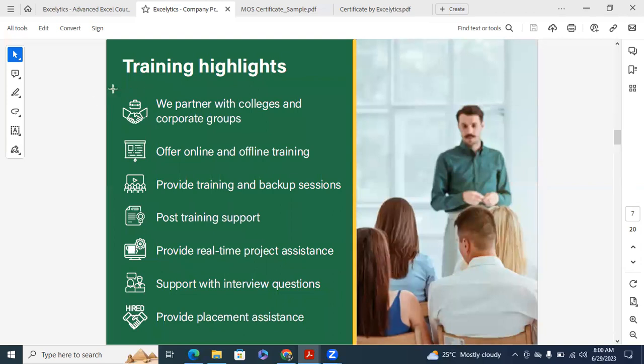So now we are partnered with colleges and corporate groups. The training we provide here is offline and online both. If you want to join offline, you can come to the institute and join. And maybe due to an emergency, if you can't join offline, then you can join online. We provide training and backup sessions also.